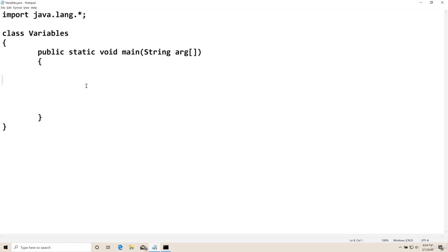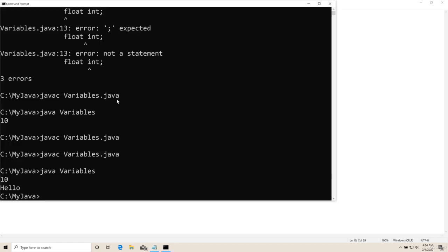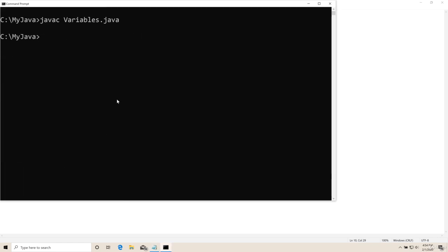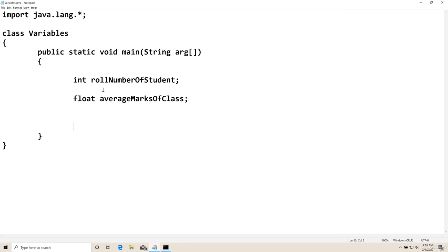The next thing I have shown you is that we should follow camel case. So here I will declare one variable, integer roll number of student. So this is camel case. Average marks of class. These are camel notations. So you can follow these camel notations. I'll save it and just compile and see whether it is allowing or not. Yes, there is no error. So this type of variables are allowed. It is suggested you follow. So that's all. You can try this by yourself.